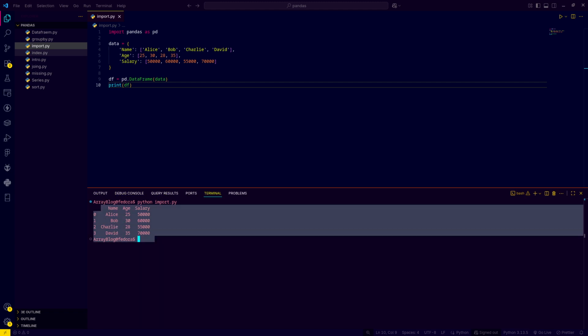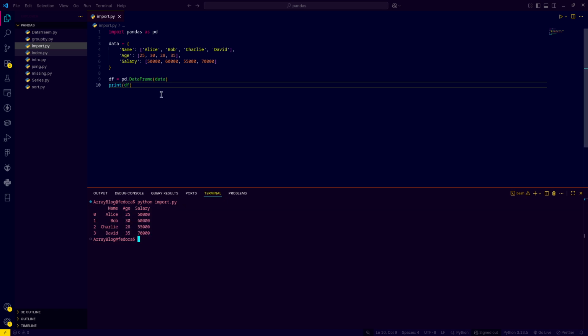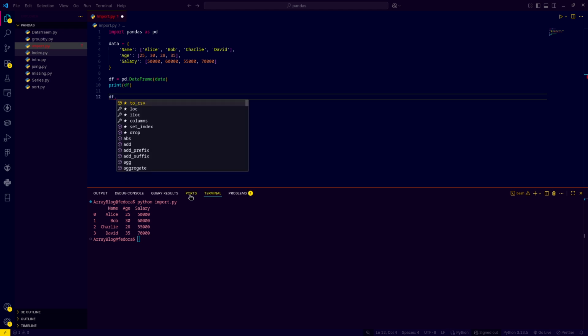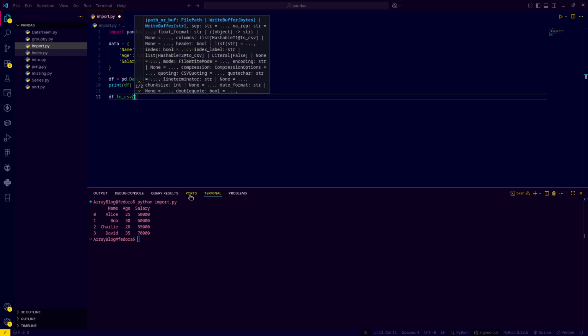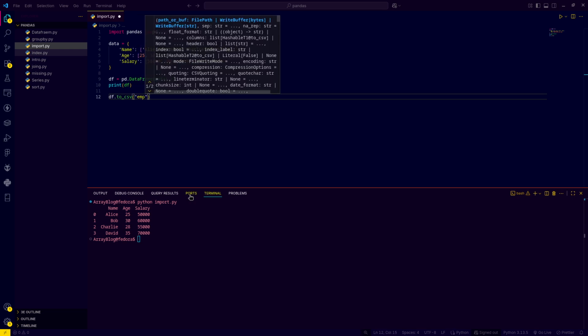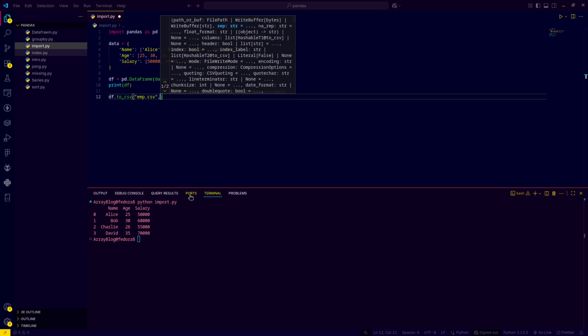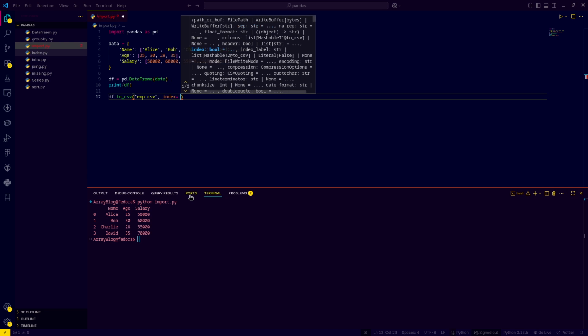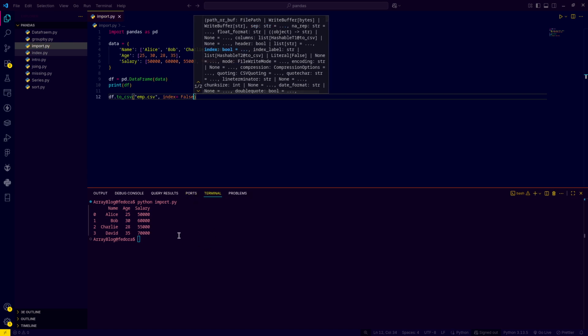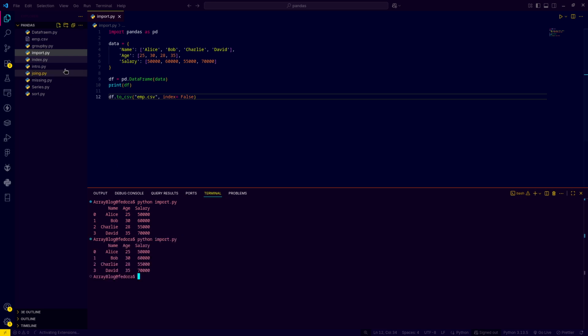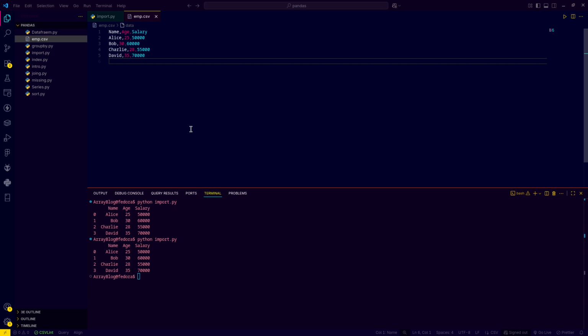Now we are going to export this into a CSV file. For exporting into a CSV file, we have to use the to_csv function. So we'll say df.to_csv, and we are going to say emp.csv, that is the employee CSV file, and we'll say index equals false. So let's run it. You can see here one file is created, that's employee.csv, and once you open this, we'll get the name, age, and salary data basically in the form of CSV.